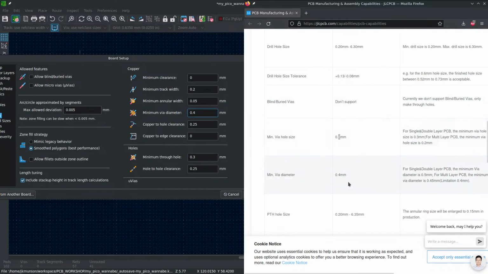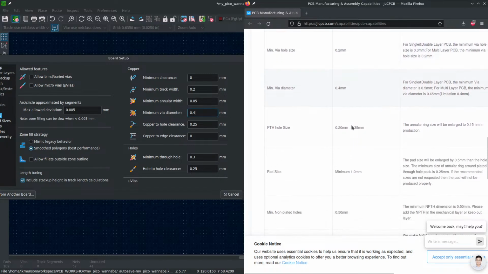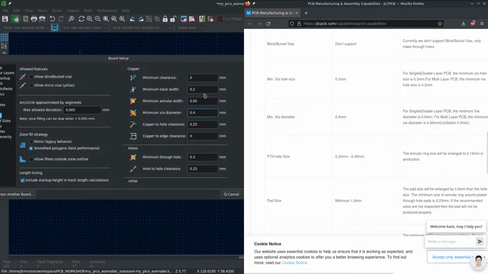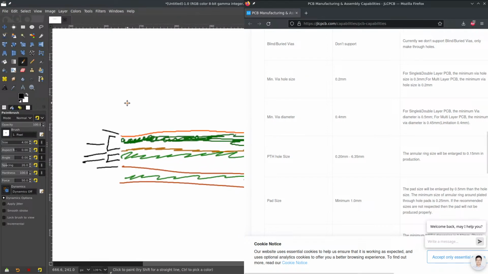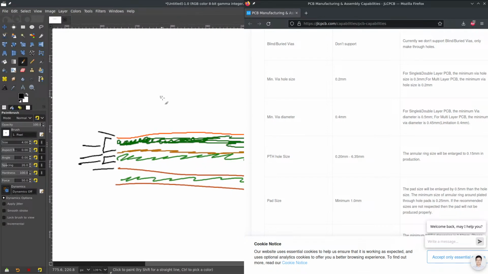The minimum via diameter is 0.4 millimeters. It looks like that's already good. And somewhere in here they should tell us the minimum annular width. Or actually, it's just going to be calculated from that. So the minimum annular width, to explain it, I haven't explained what a via is yet, have I? Not yet. Okay. So we used one, but I said I'm going to explain it later. So now's a good time to explain it.